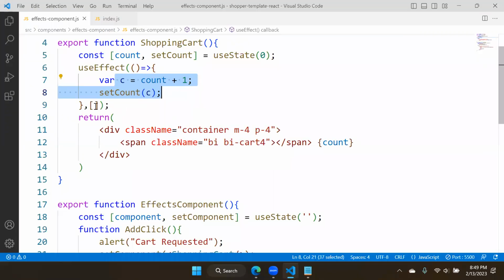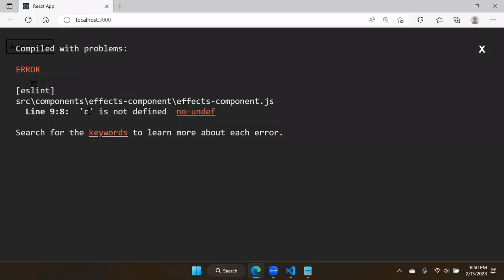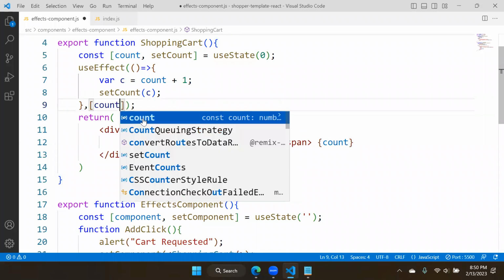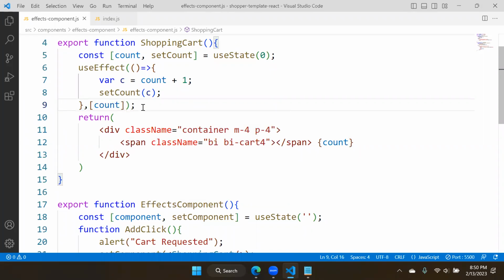Now how to tell dependency? Here we will say that C is the dependency. C is the dependency means whenever the variable C changes. So here it says that C is not defined. Why? Because it is a variable, and its scope ends here. Am I right? It's a function scope. Now what is the variable for us? Count, right? The dependency we give is count.